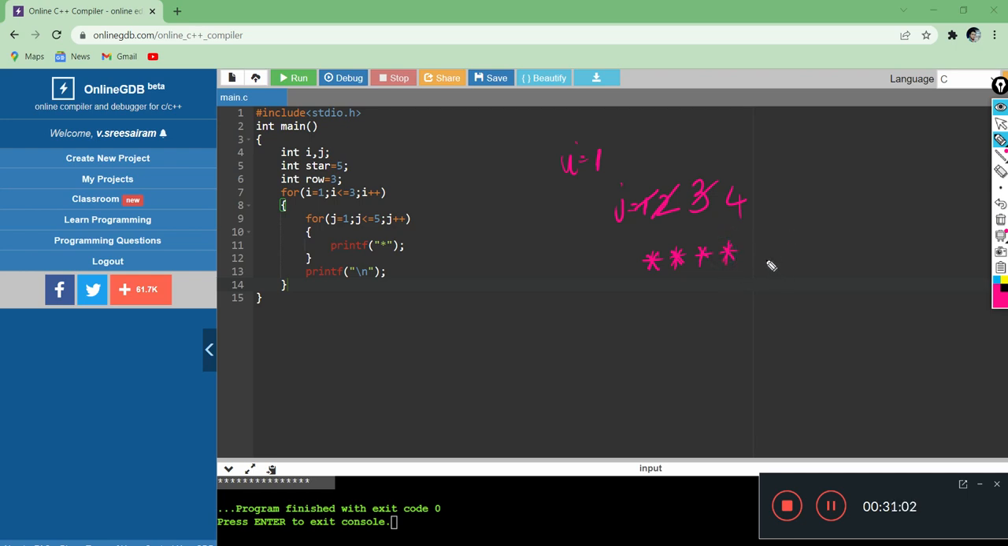Again next step. If I try to increment this 4, what exactly will I be getting? I'll be getting 5 over here. So what will happen over here, guys? Again one more star I'll be printing, since this 5 is less than or equal to 5, the condition is satisfied. So I'll be printing one more star over here.